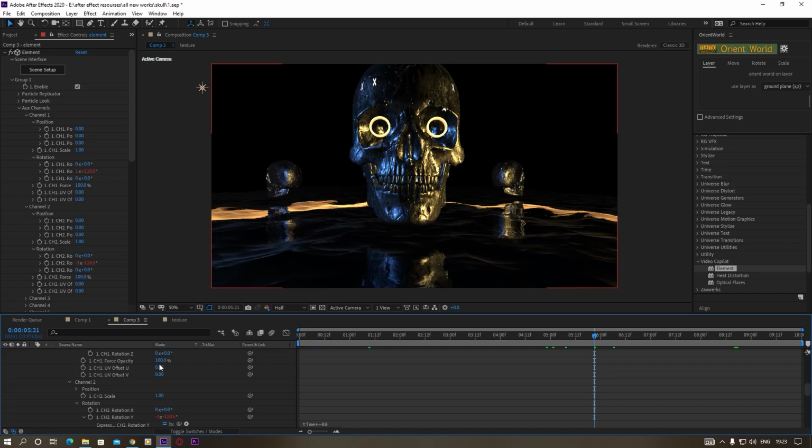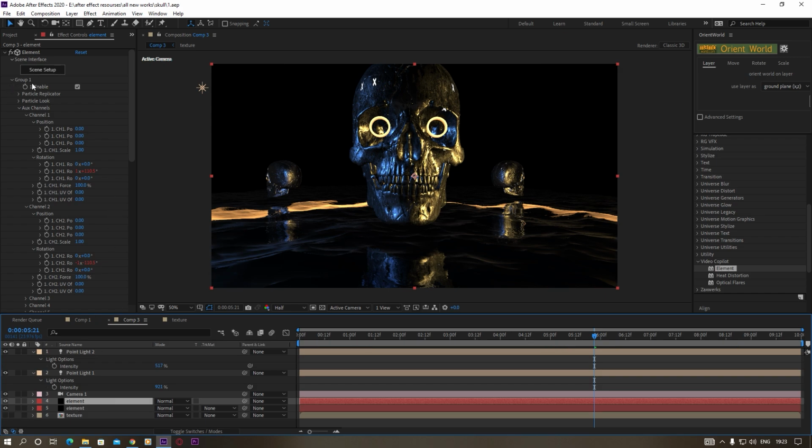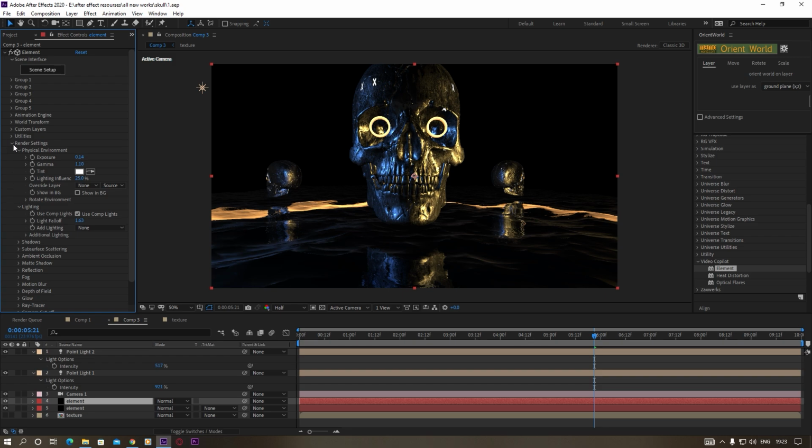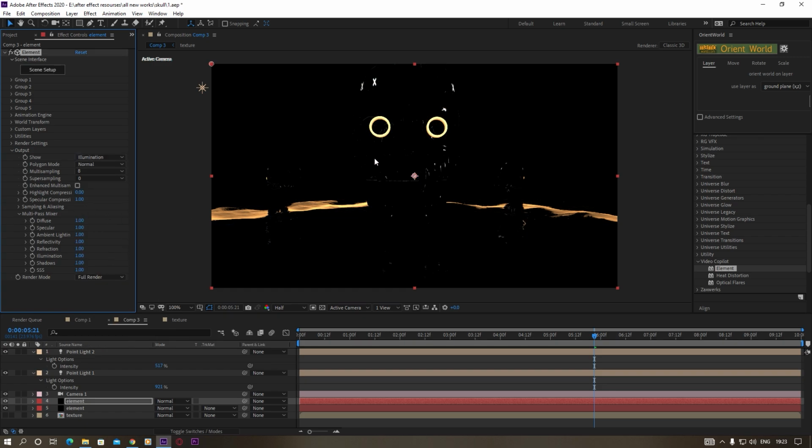So this looks amazing. Now we're going to apply some other elements, like the smoke element as well as the fire element on the eye. First we duplicate our element layer to make a glow layer here. Select this element layer and go to the output and change this composite to illumination. In this way you can see the illuminated part only.